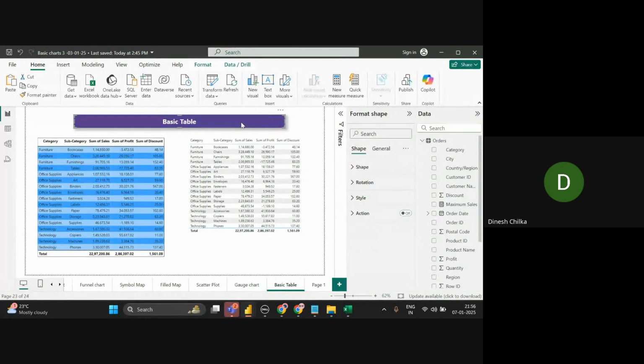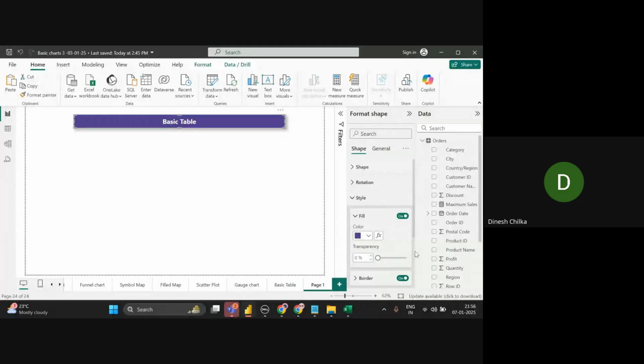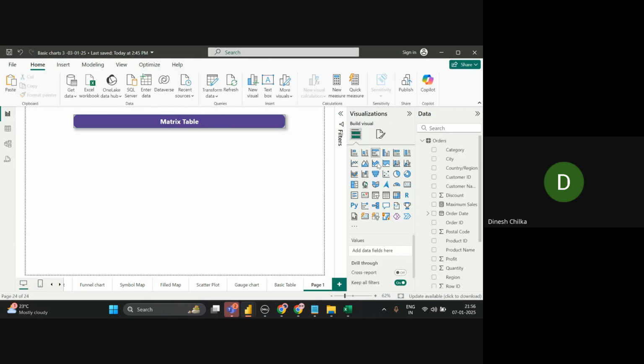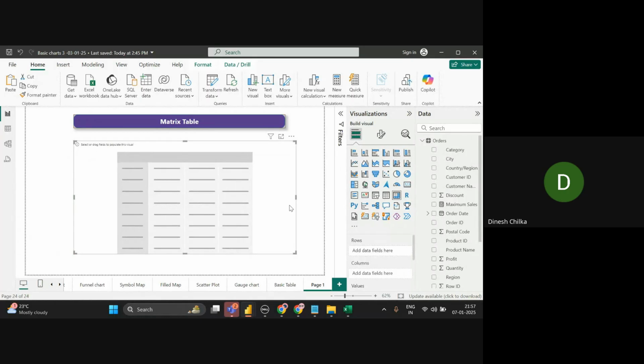So copy this and go to the matrix table now. The table name is matrix style text and matrix table. The matrix table is one I personally like. Use a matrix table for a more dynamic way. I personally prefer the matrix table instead of the basic table. Okay, so let's do it.